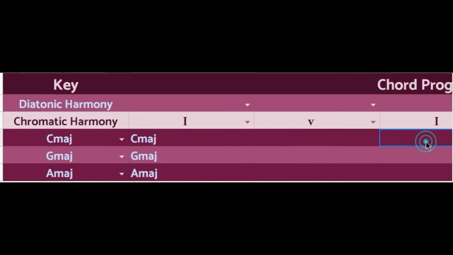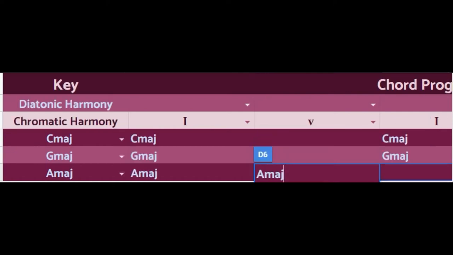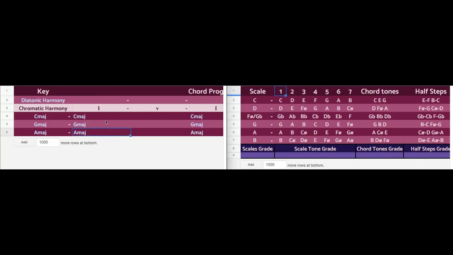And since I'm using that same chord twice, I'm going to do the same thing. Just writing C major, G major, A major. Those are my 3 chords. So next I'm going to want to find what is the 5 of each of these chords.